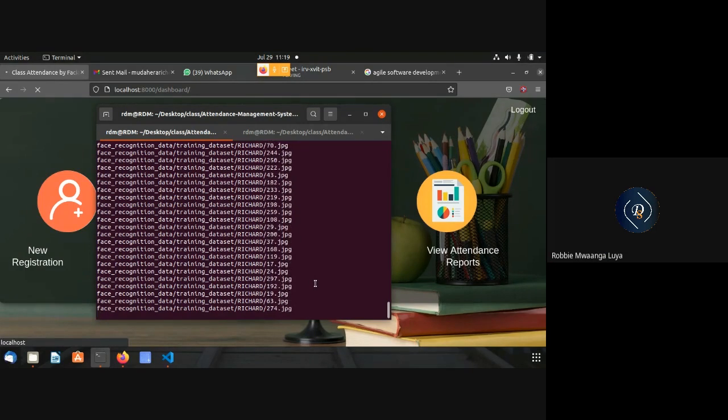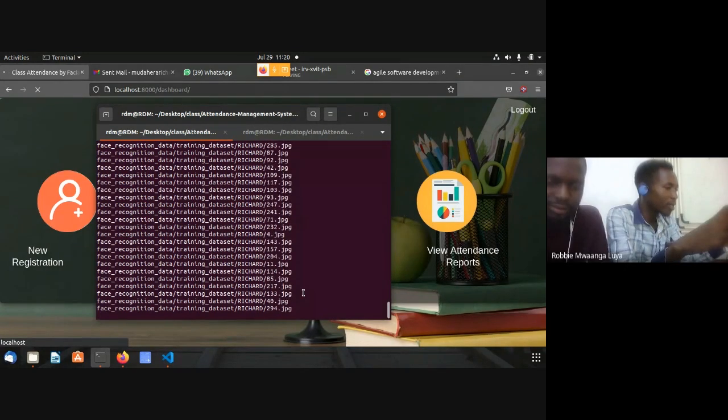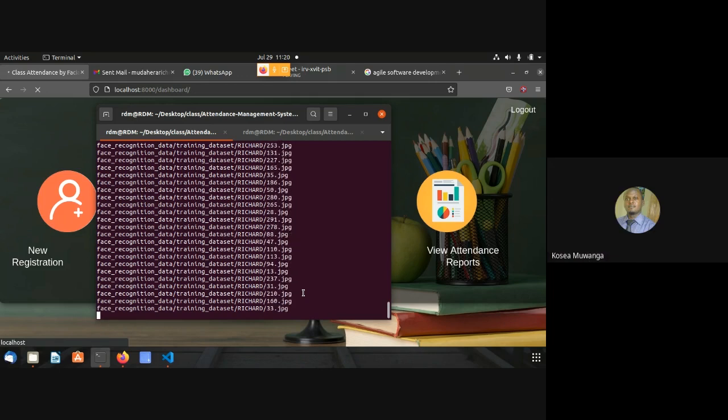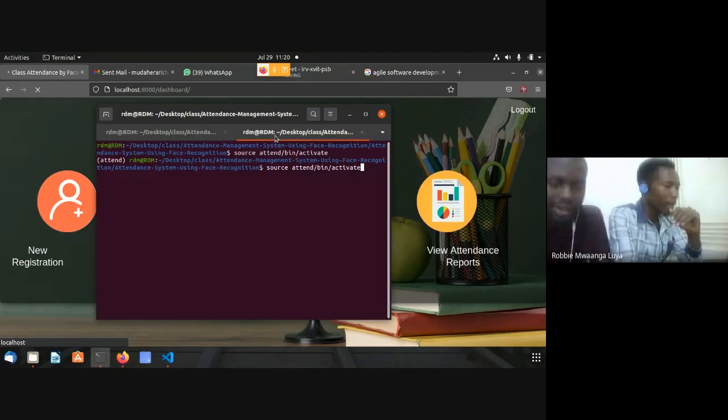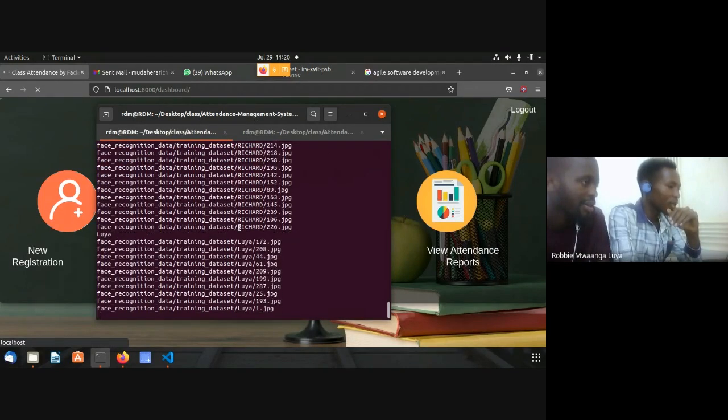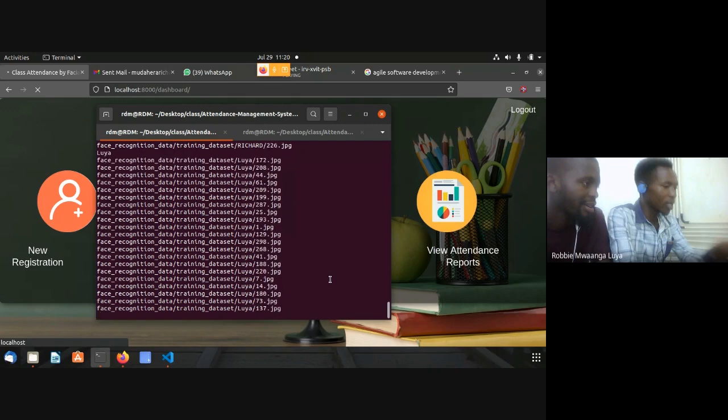As you can see, it is going on. This is the server. When it is done training, it will display a page showing us statistics for each person. As we are waiting a little bit, because it has to take some time. It's learning the person. It's now on Luya. It's another user that we have used for his face.